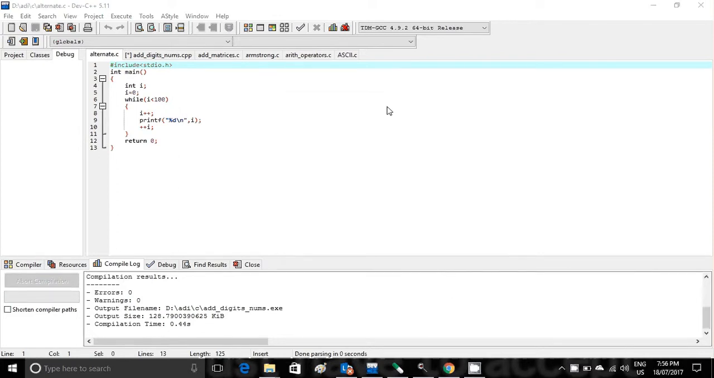In this video, we'll see how to print alternate numbers. This is one of the simplest while programs, and let's just jump into the program. Hash include stdio.h. Then we've written the main function.